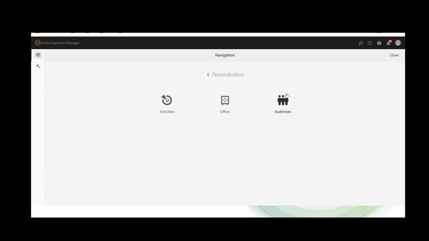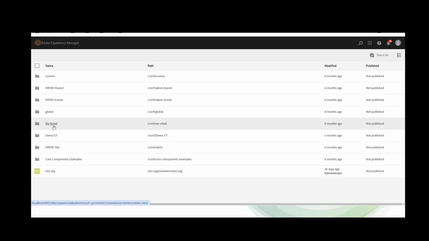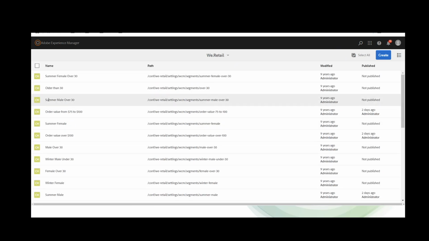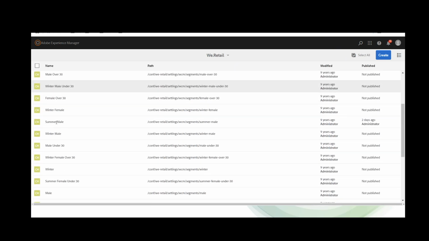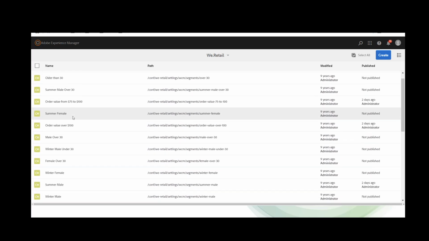Go for audiences. This audience section will help us to create different types of audiences that you want to target during the personalization. As we configured everything on vRetail and the configuration is also stored under the vRetail website, we need to go inside that folder vRetail. As you can see, some out of the box audiences are already there.